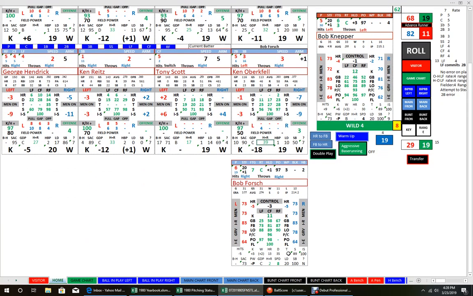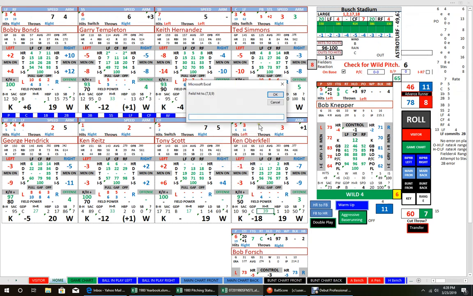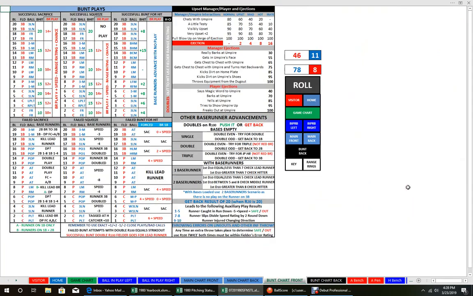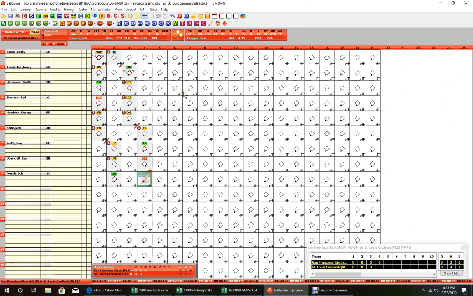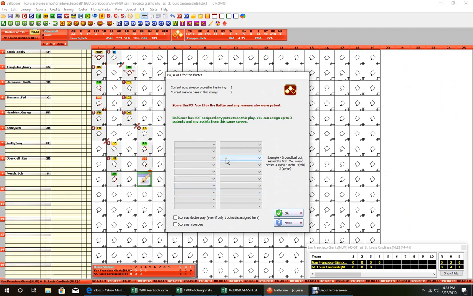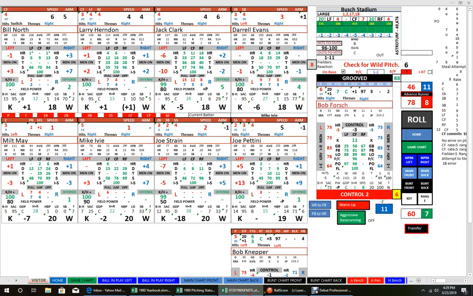And Force will try to drop a bunt unless he's horrible. So we need a 73 or less, and that's a 46. I'll check a wild pitch. Nope, 46 is a successful sacrifice bunt, and the 11 goes to the bunt chart front. Successful sacrifice 11, bunted to the pitcher on the right side of the mound, and that's what it's going to be. We'll just go out 1 to 4. Sacrifice hit 1 to 4. Assist 1, put out 4 as the second baseman covers, and Bobby Bonds will come up.